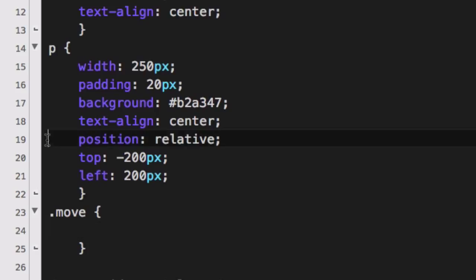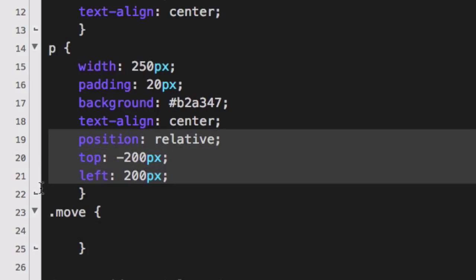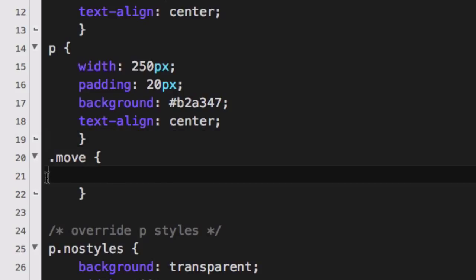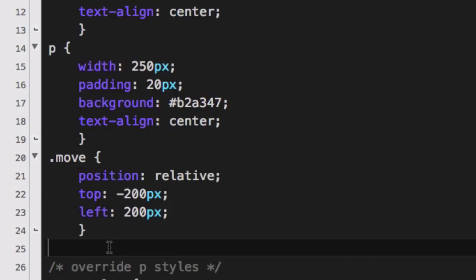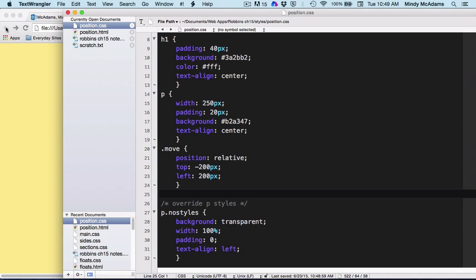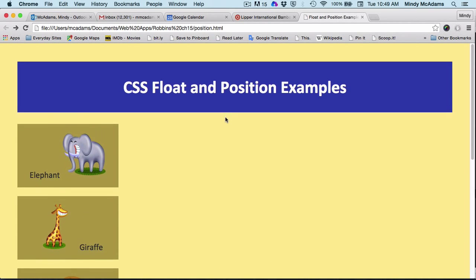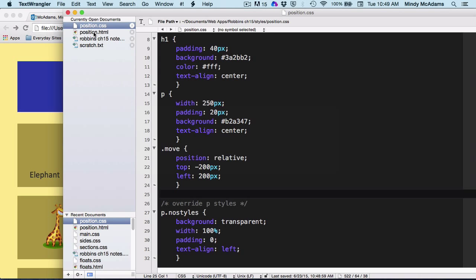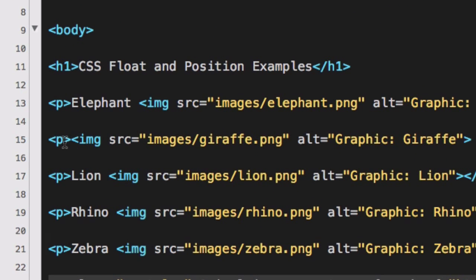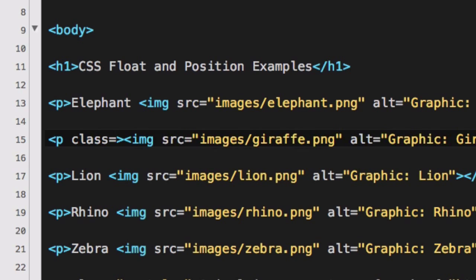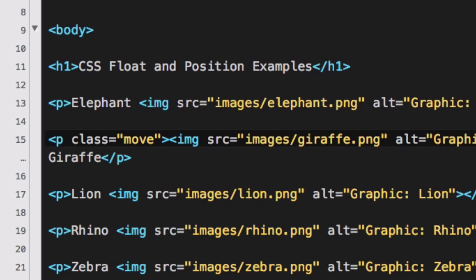And I will cut these 3 lines that positioned everything, and I will paste them here. So now they're only going to apply to anything with the class of move, and currently I don't have anything with that class. I'm going to save, I'm going to reload, show you everything's back to normal, so the page is as it was, and now I'm going to add that class to the giraffe P. All right, so a class named move. So the rule that I just wrote for this class will apply only to this one P, the one paragraph.